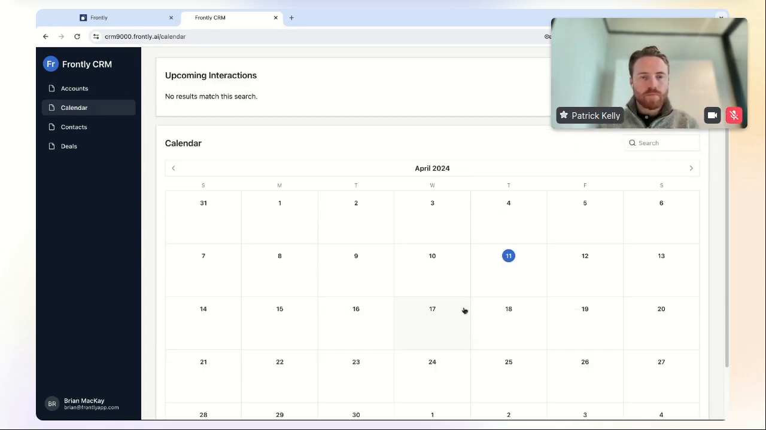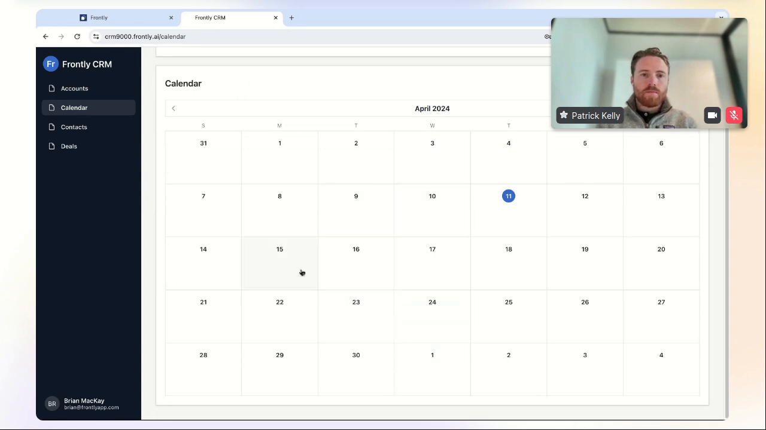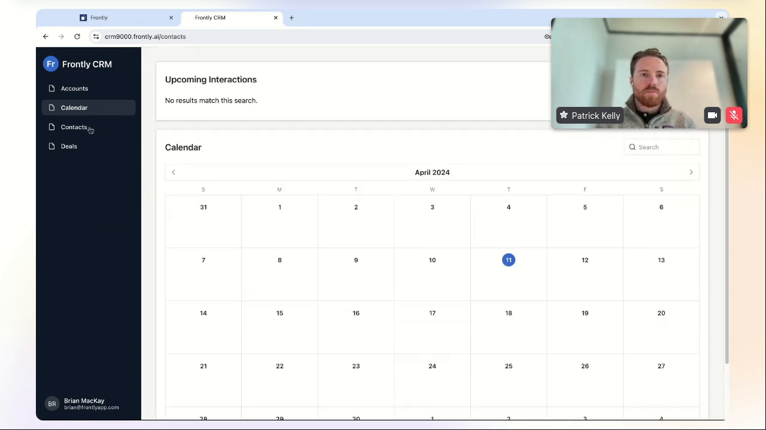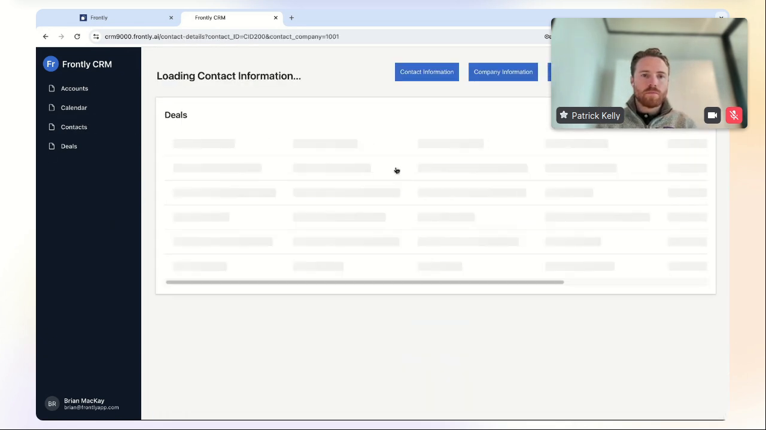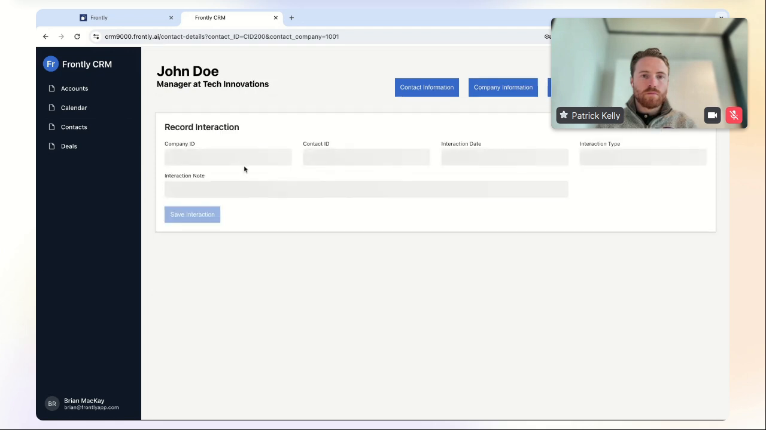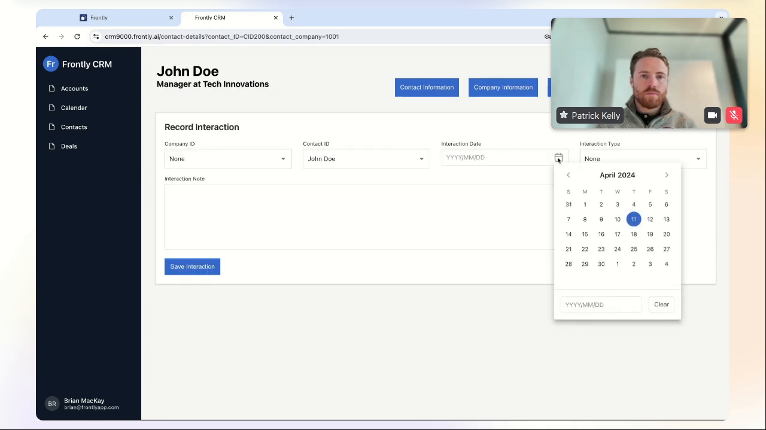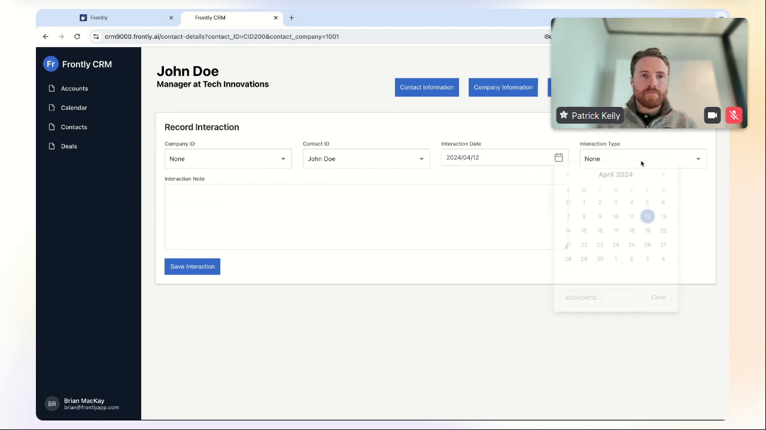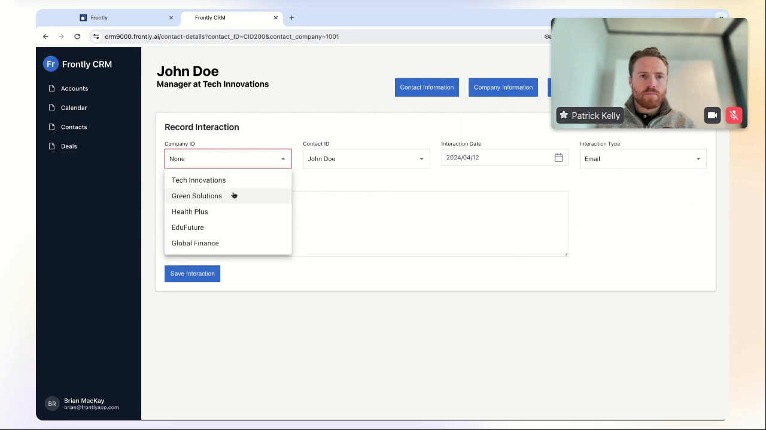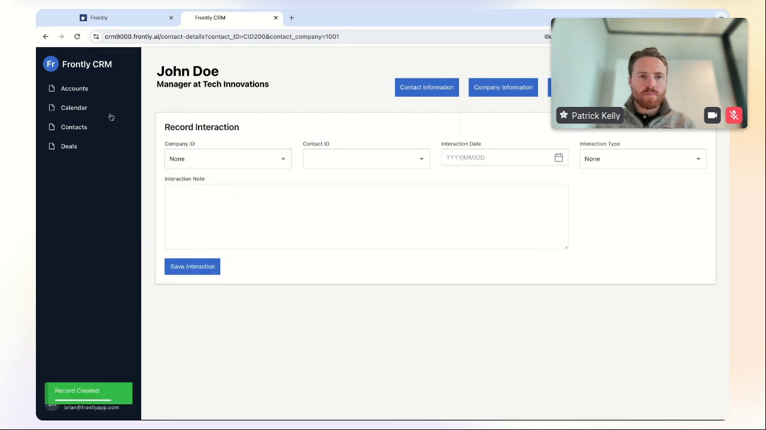And this is going to let you view and search upcoming events. So if I go and say, add an interaction, I can go and put something for this Friday. We can say it's an email, and we'll say send an email to John, and we can save that interaction.